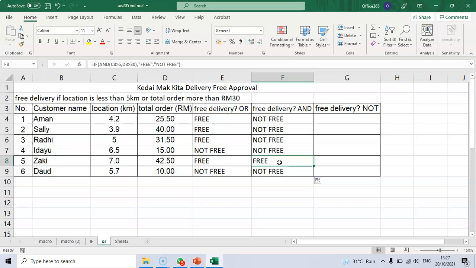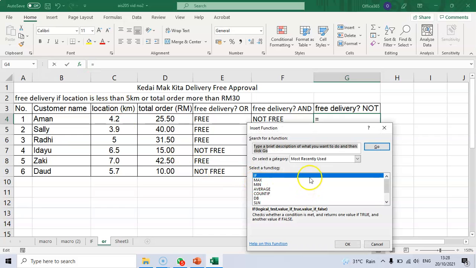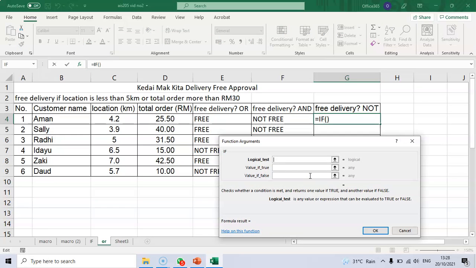So let's have a look at how to use the NOT. The NOT is more or less the same as the IF, only the opposite of it. So click again the IF function icon, choose the simple IF, and for the logical test, you use NOT, and put the open bracket. No need for more than one bracket because we only want to test one condition.